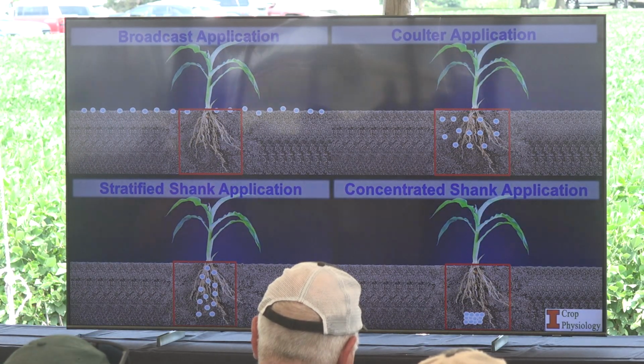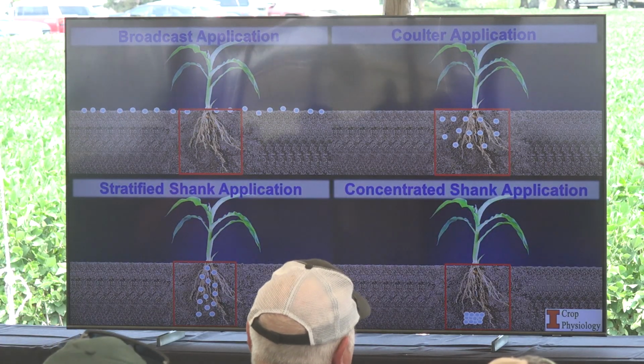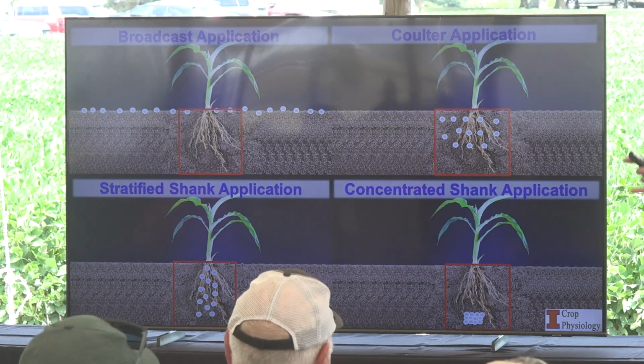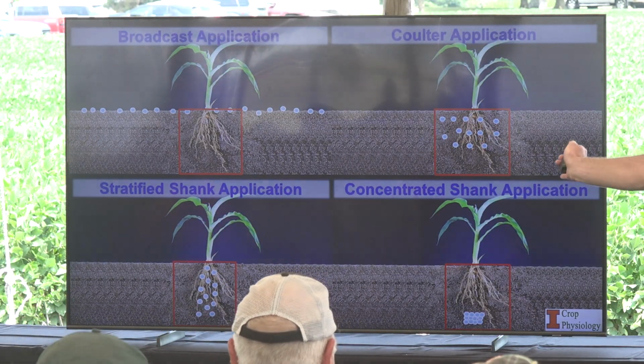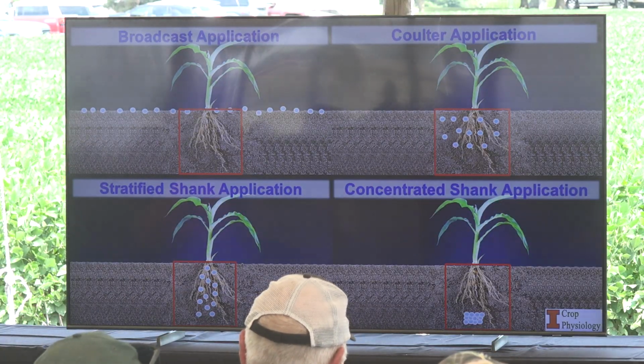And as you can see here on the top left, I'm not gonna try and knock broadcast, but that looks like C.B. Buckner trying to call a Cubs game. He's calling them high and outside all game long. We're not really getting that fertility within the strike zone. Whereas in strip till on the 3 on the right, we are getting that within that strike zone.